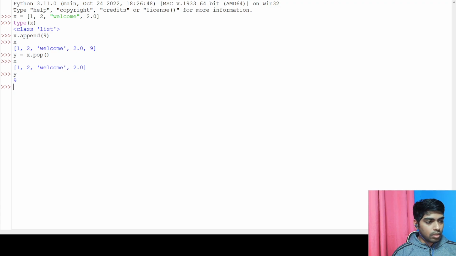Another important operation is len x, and this outputs the length of the list, which is 4. So we have 1, 2, 3, and then 4 elements in this list now.